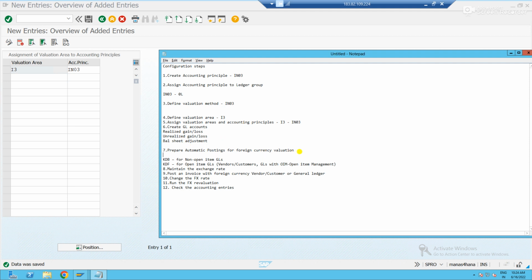Here, when you do this, we do it in OBA1, this is the transaction code. Here there are transaction keys. KDB: here we map the non-open item GLs. KDF: here we map the open item GLs along with the reconciliation GL accounts. A reconciliation GL account is a vendor reconciliation GL or a customer reconciliation GL account, which are from AP and AR. That GL also will be mapped here, so that any foreign vendor or foreign customer open items also can be revalued. Okay, so obviously we'll maintain an FX rate in OB08.